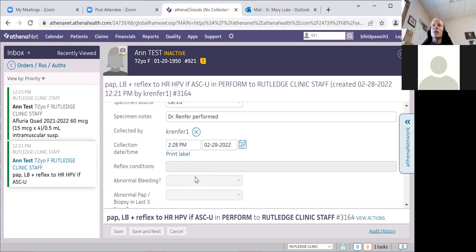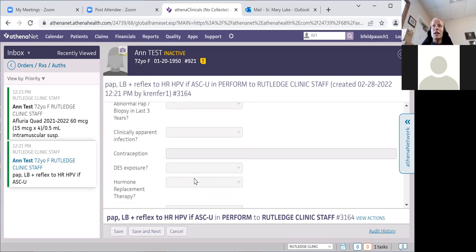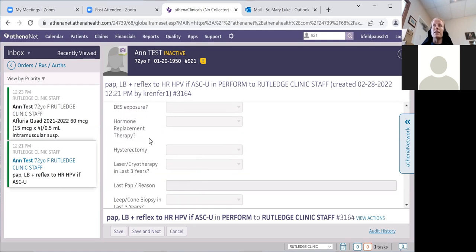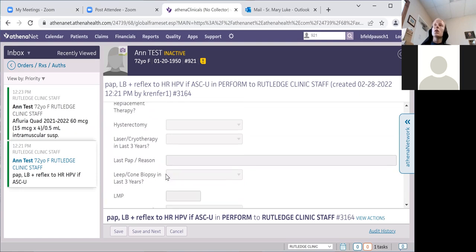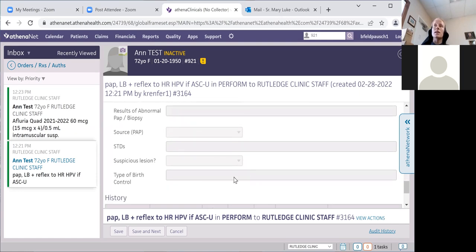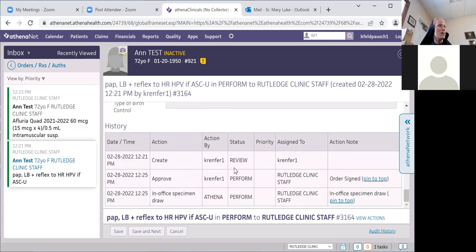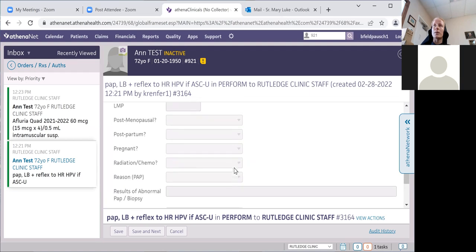These next boxes you'll see are all blacked out or grayed out, and that's actually how it should be. If the patient had said yes to any of these questions, then the provider could input that information. But these are not things that the office nurse needs to worry about. So there's a lot of information that could go in there. And so that's really all there is for documenting specimen for that one.